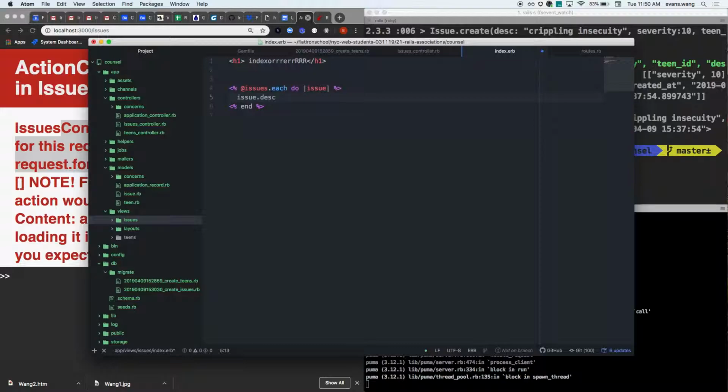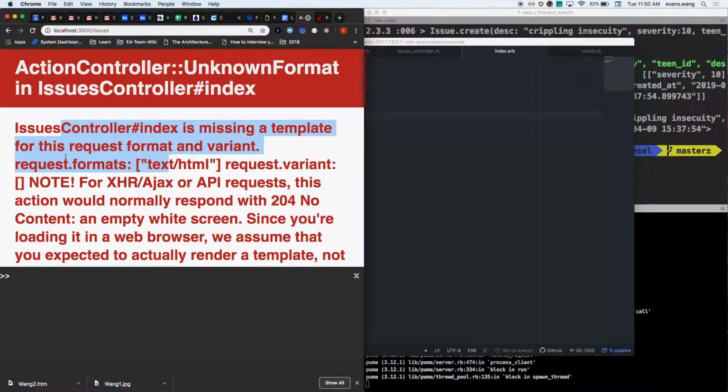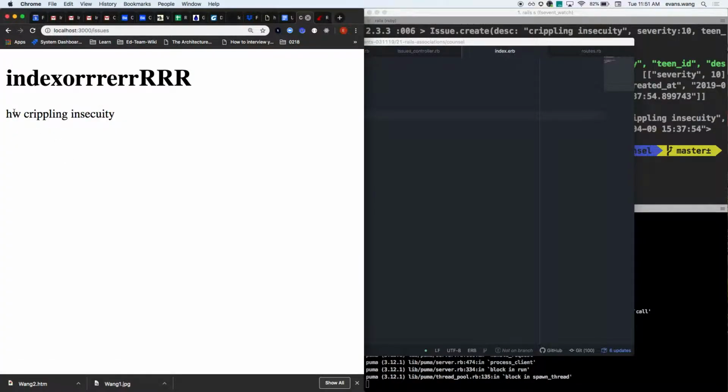Cool. Issue description, right? This also looks like a Ruby, right? So what should I do? Should I leave it like this? Leave it like this? Yes. Leave it like this? No. All right. What's the difference? Basically, if it has the equal sign, it will display on your page, right? If it does not, it will evaluate and not display. Cool. So what should we see here if I refresh? Just the description, right? Homework and crippling insincerity, right?